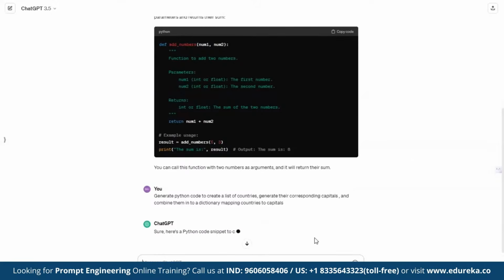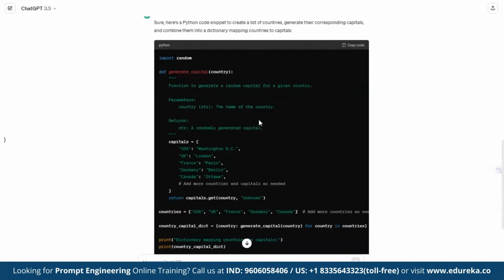Hit the enter button. Here is the generated Python code for the given prompt. Here you can see the countries' names and also the generated corresponding capitals. So this function defined generate capital, which gave us a dictionary mapping countries to capitals. Next one, complete function or next line.